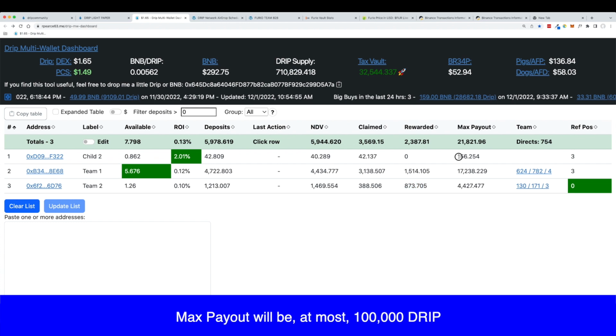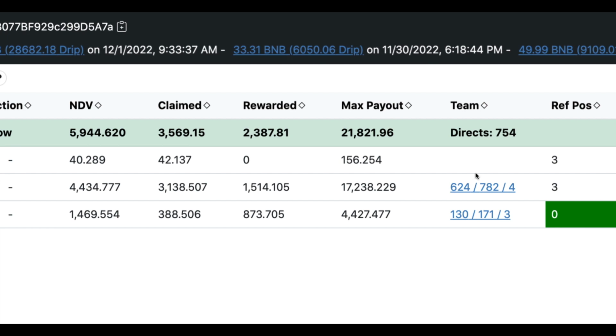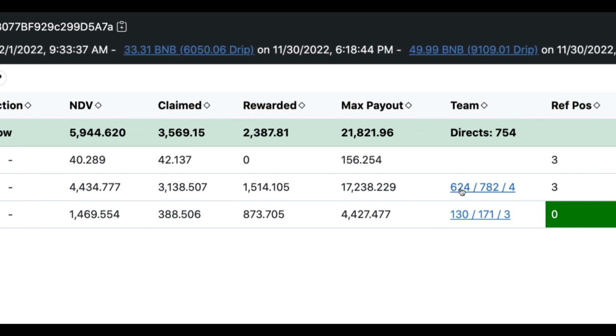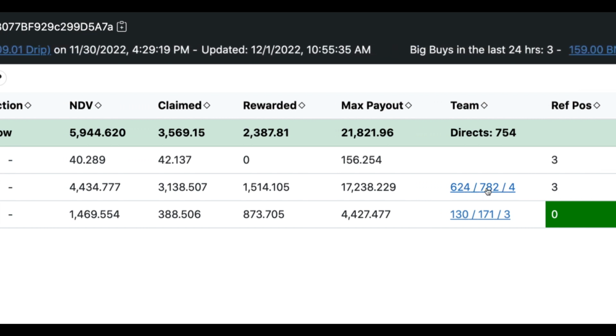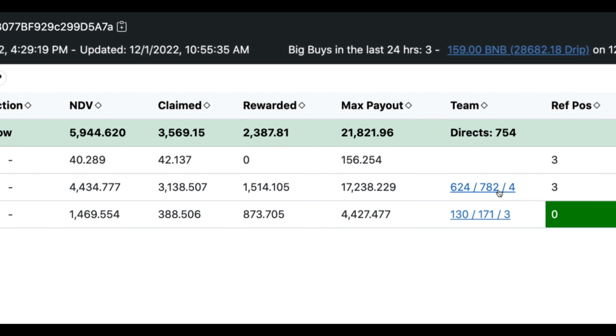You'll see your current max payout. This is the 365% of your deposits amount. And here we have team and referral position. So over here with our team, this is the number of people that I have referred directly. These are all the people that have used my buddy ID or my wallet address to join Drip. And this is the total number of people that have been referred by me or someone that I've referred.